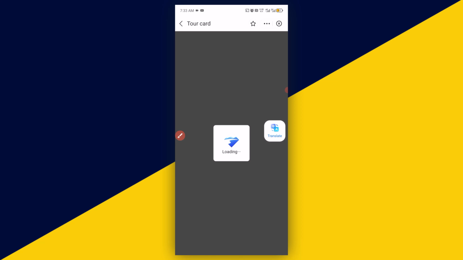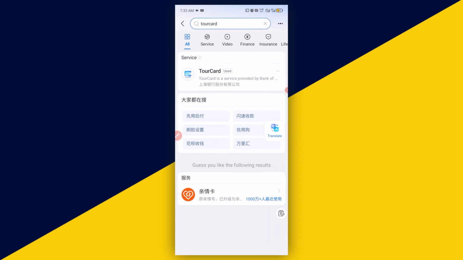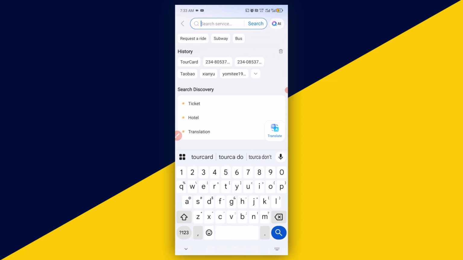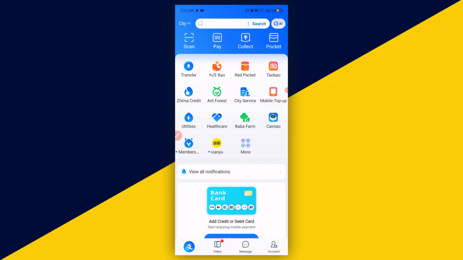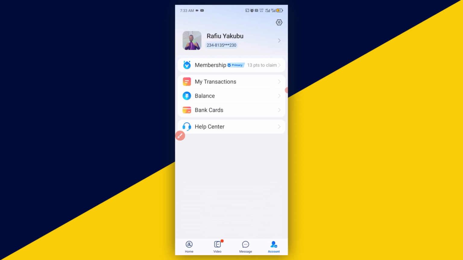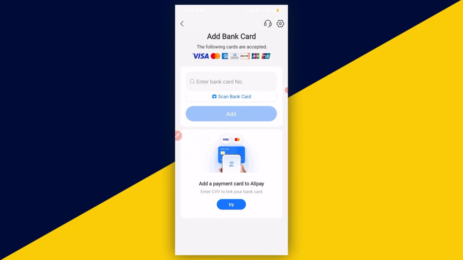So I'm going to go back to the home page. Next, the second thing I want to show you as far as new Alipay features are concerned is to go ahead and click on account right here. The next thing I want to do here is to go to bank cards. This allows you to load up. Then this is a new feature right here.